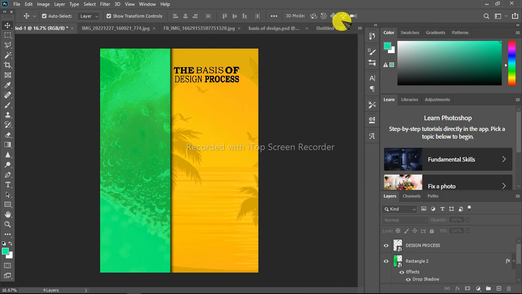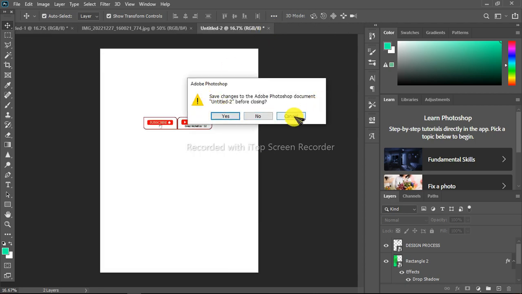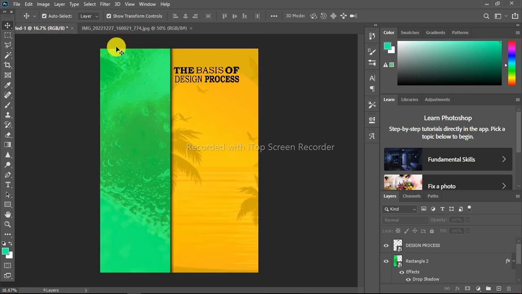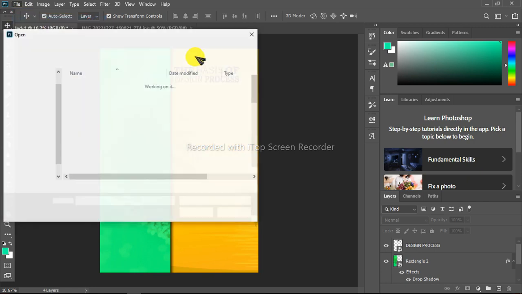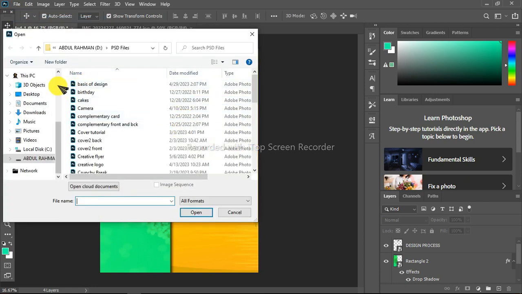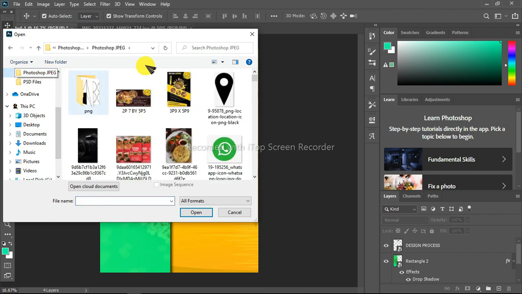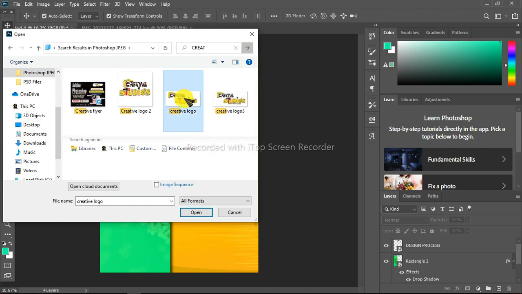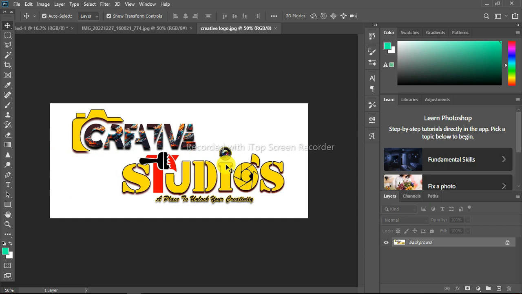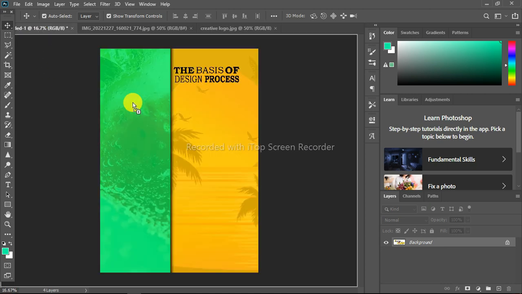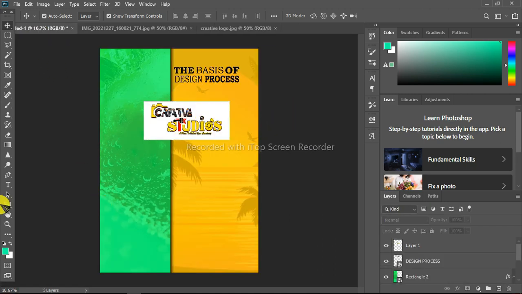We have to add our logo. We have to add our logos to make everything splendid. So we open to import our logo. Then we import the logo to the layer this way. Are you getting the point?